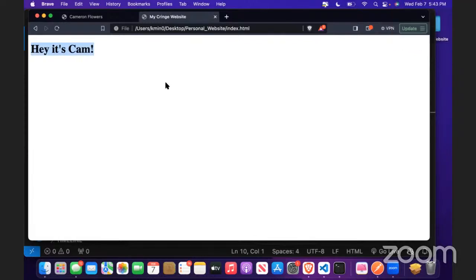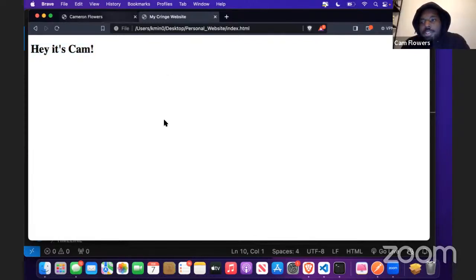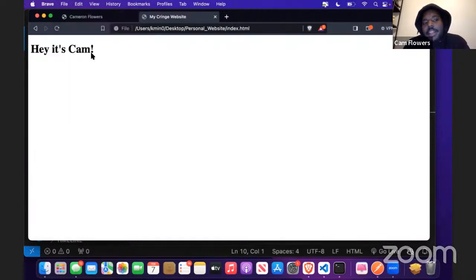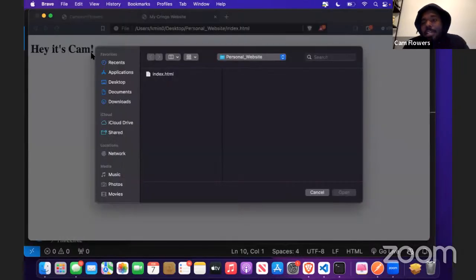So, can you do that again? Yeah, no problem, sis. In your browser, you should have the ability to open a file. Just click File at the top, and there should be an option for Open or Open File or something like that. Click Open File. Then find the index.html file in the folder we created.